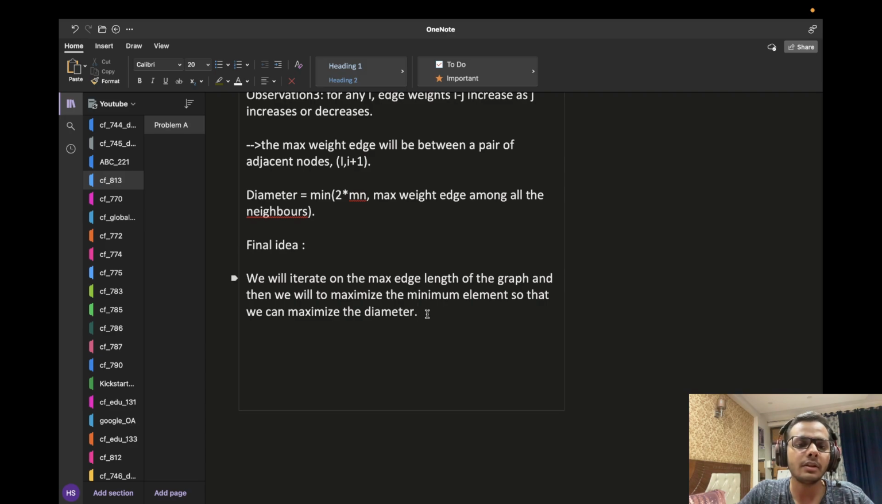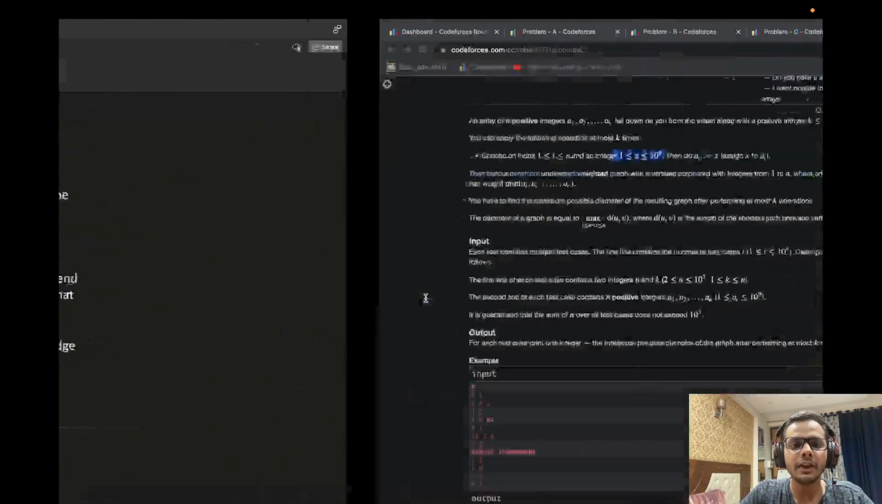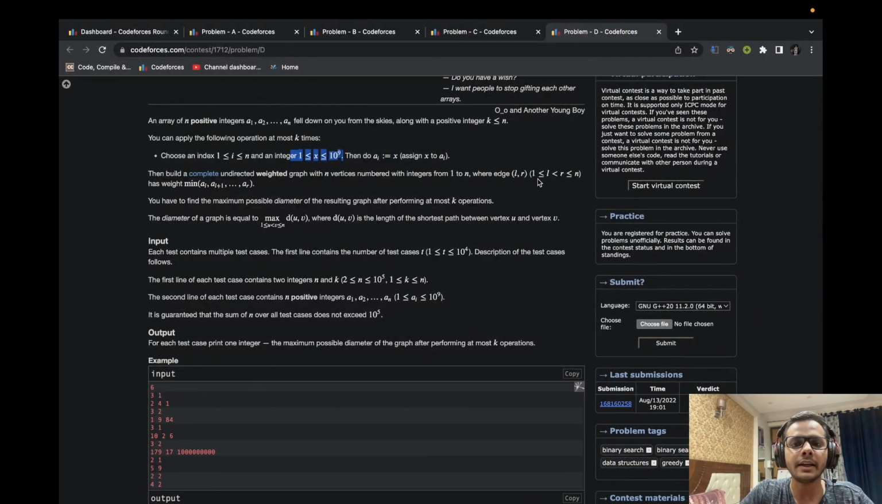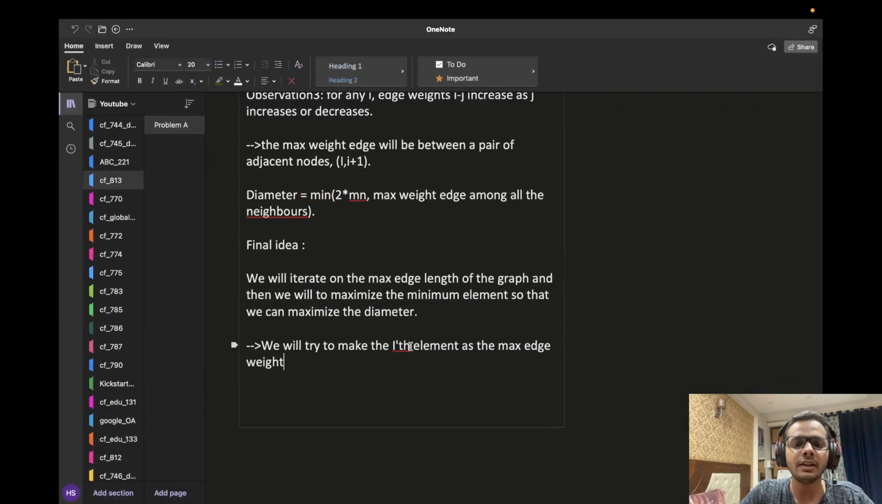But there is a bit of casework involved here, and the code also is a bit complicated. So let's look at the various cases that can occur. What we'll iterate on is we will try to make the ith element the max edge weight. If you notice, the weight of any edge is nothing but the minimum element in L to R. So the max edge weight will be nothing but some element in the array, right? So we'll try to make the ith element the max edge weight.